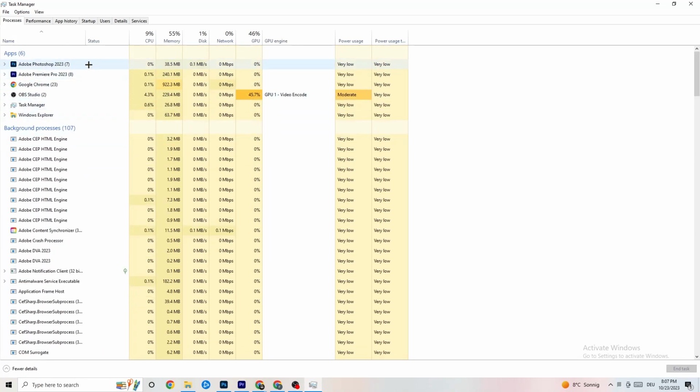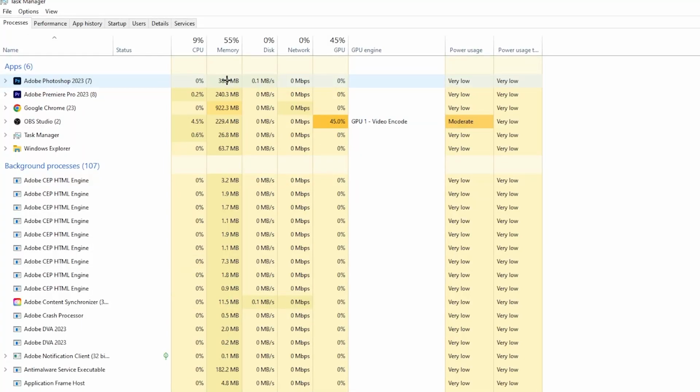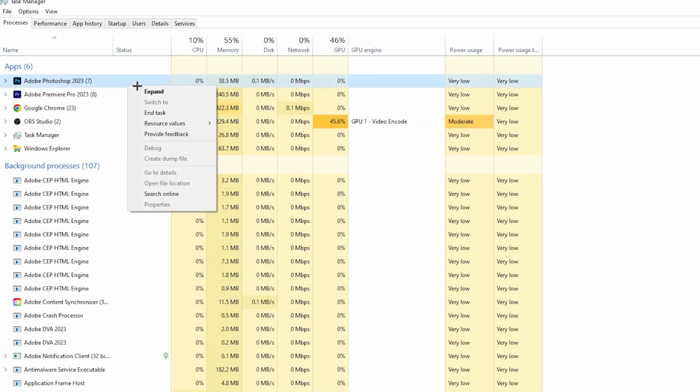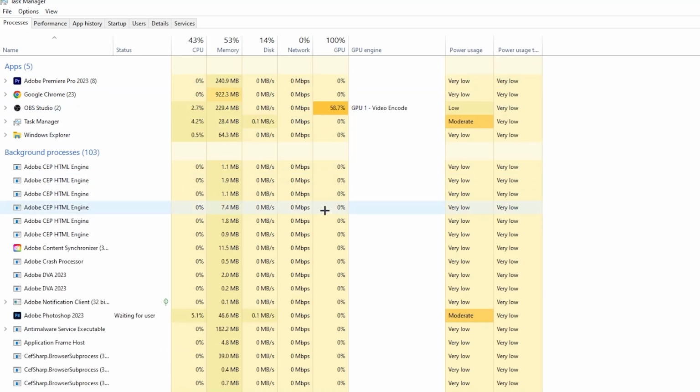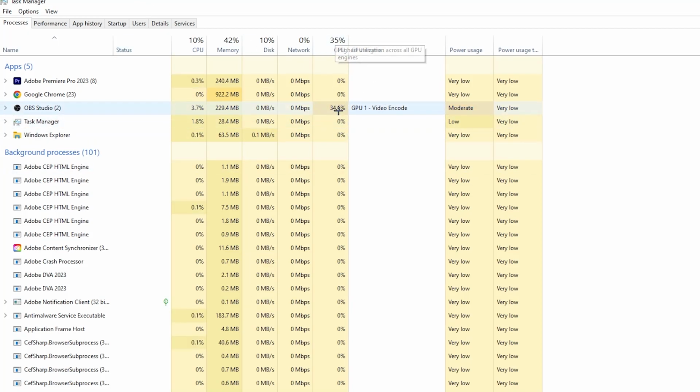So you're going to right click it. For example, for me it's Photoshop, I don't know. Right click it, go down to end task, and this will end your task. So you're gonna repeat that for every single program which has too much CPU usage. You see this darker yellow, or it could also be a red, and you're gonna end them.